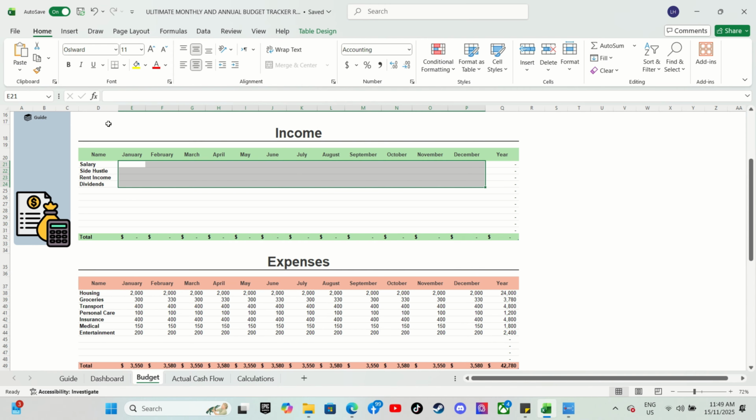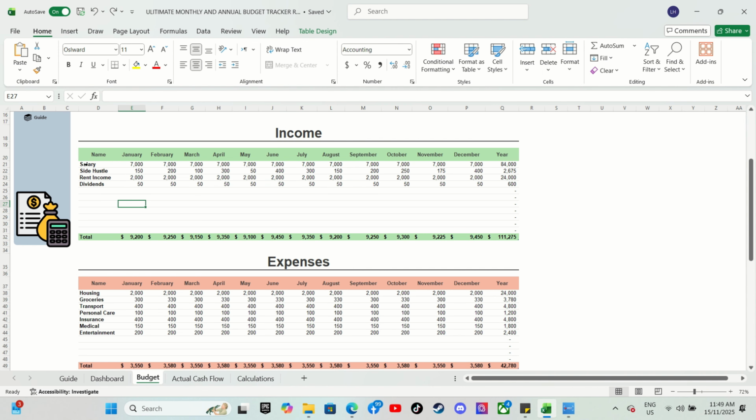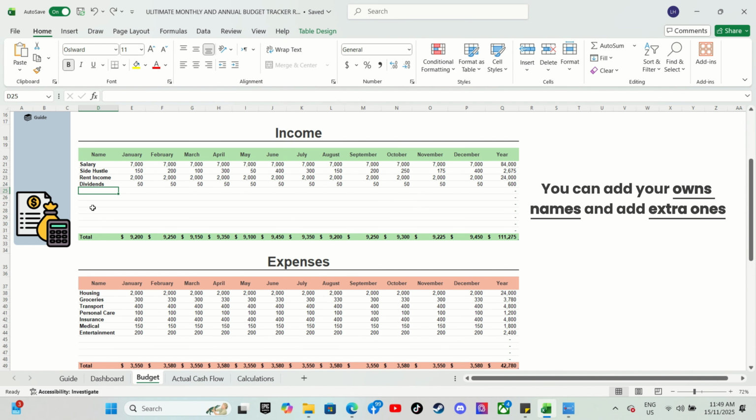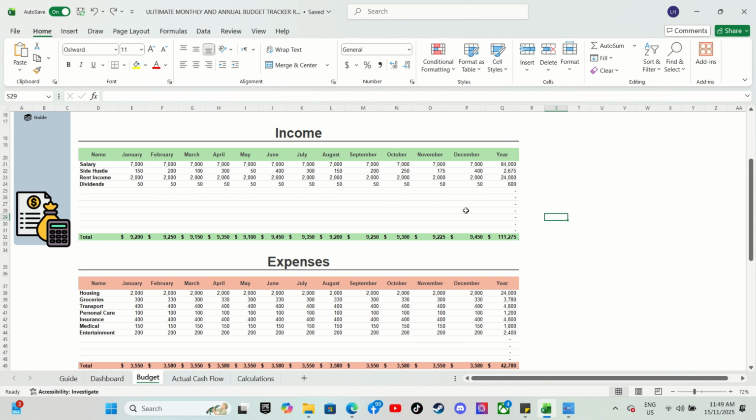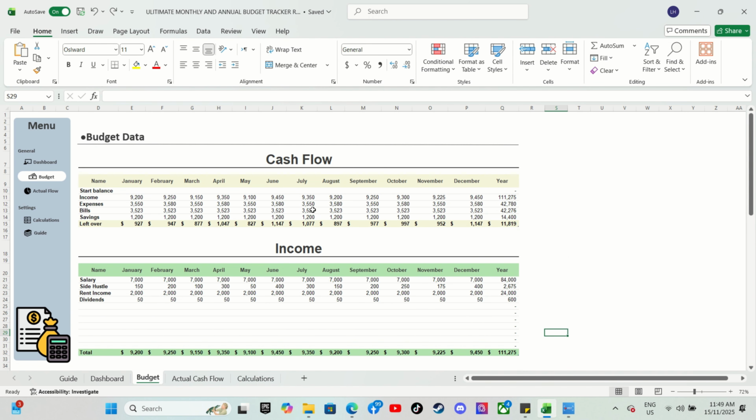The same applies for the names as well, so you can simply delete them, but I suggest just changing the names and adding new ones down below. That way it's nice and simple, but it's completely up to you how you want to use the report.